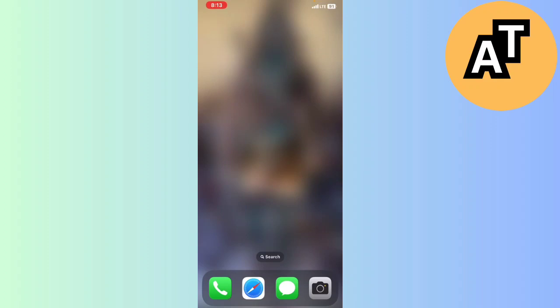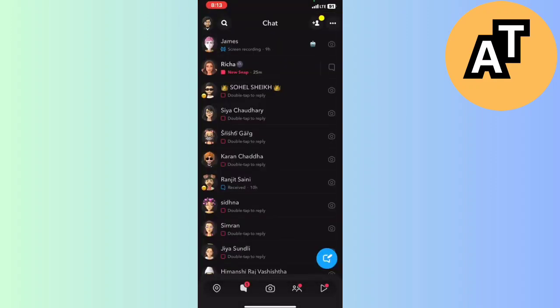Firstly, you just have to make sure that you have updated your Snapchat application from the App Store if you're using an iPhone, and if you're using an Android, you can go to the Google Play Store to update this Snapchat application. After updating it, you have to open it like this, and you can see this is my chat page on my Snapchat here.